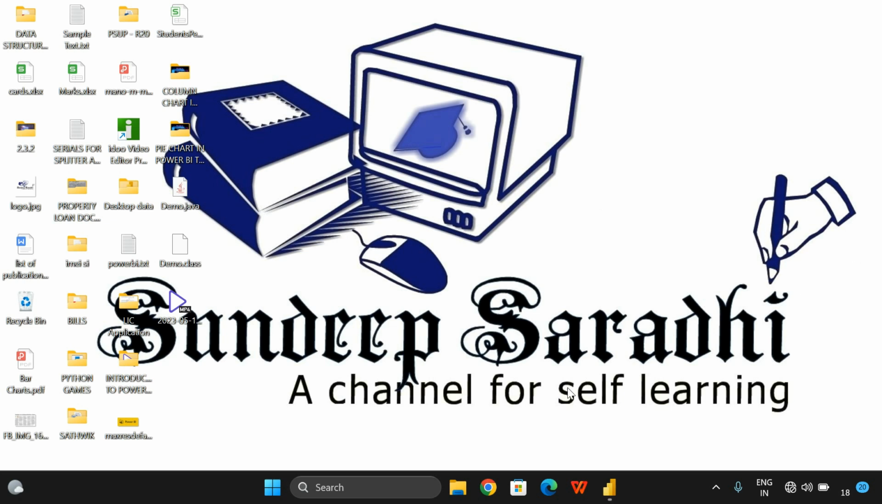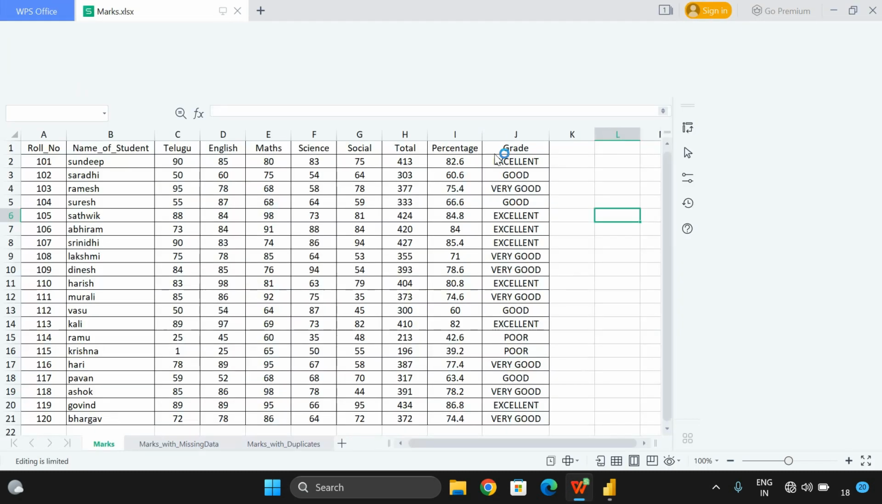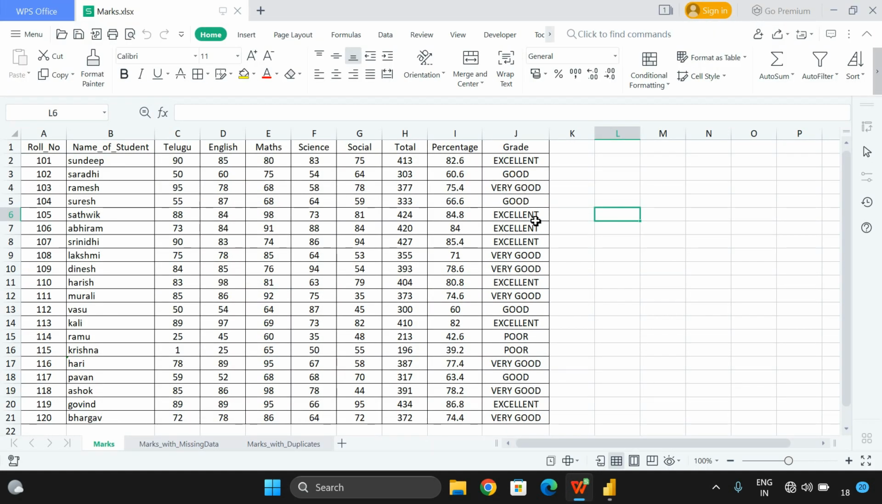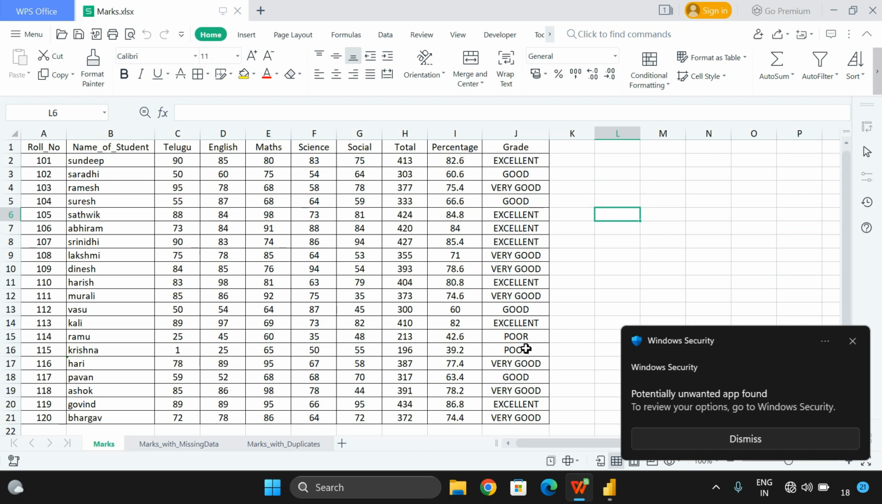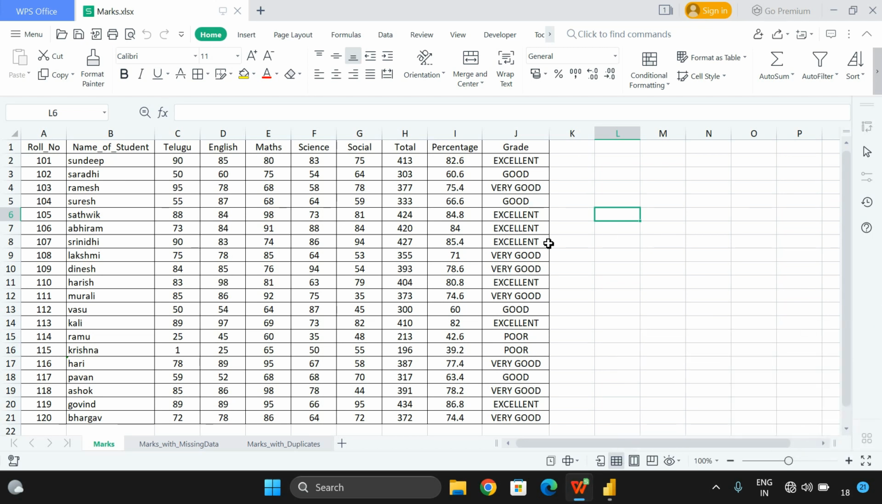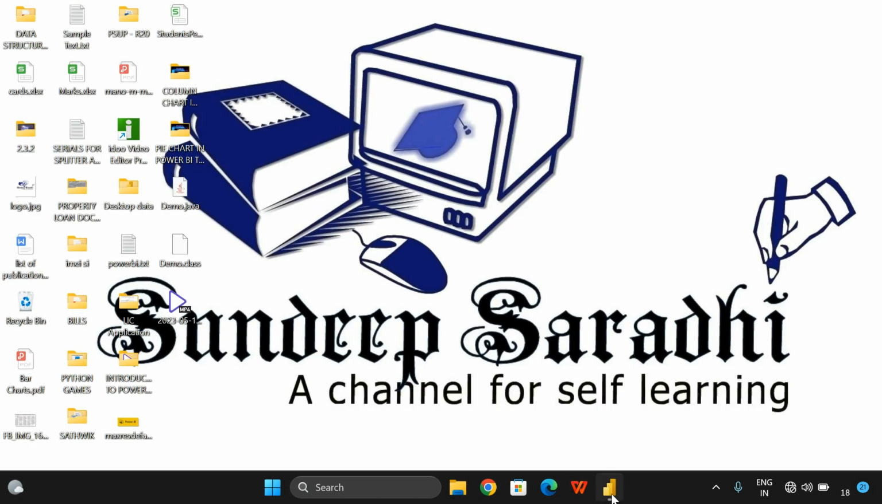Here the grades are excellent, very good, good, and poor. So there are approximately 4 different grades, and we need to categorize each grade with the number of students who achieved that grade, right? So let's open the Power BI.